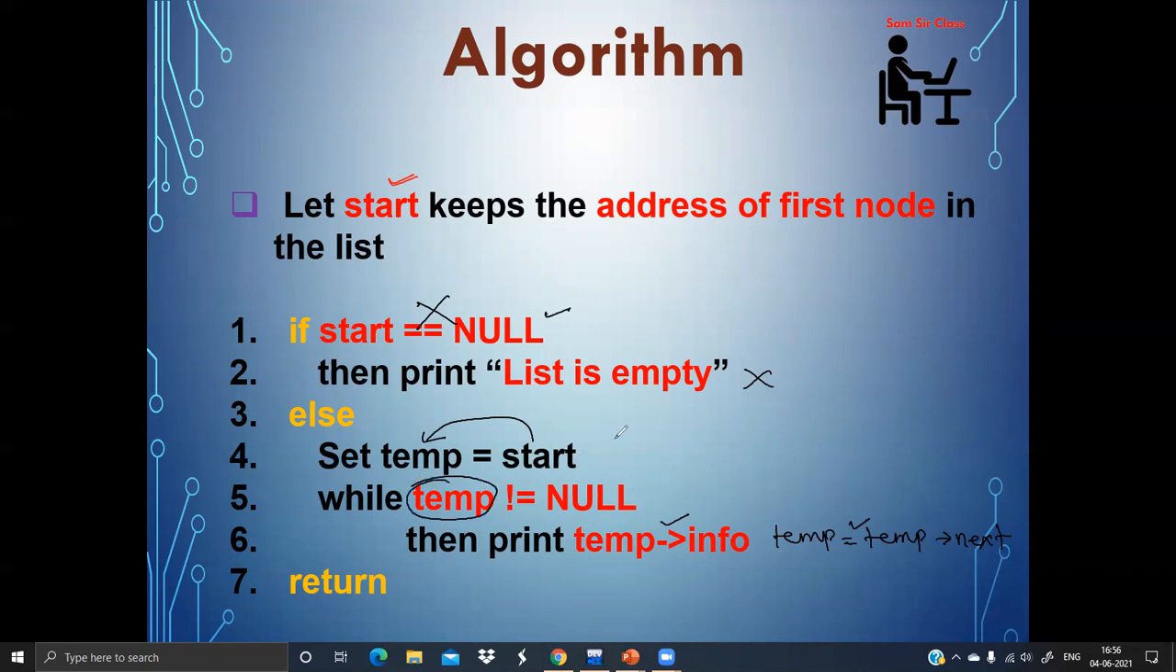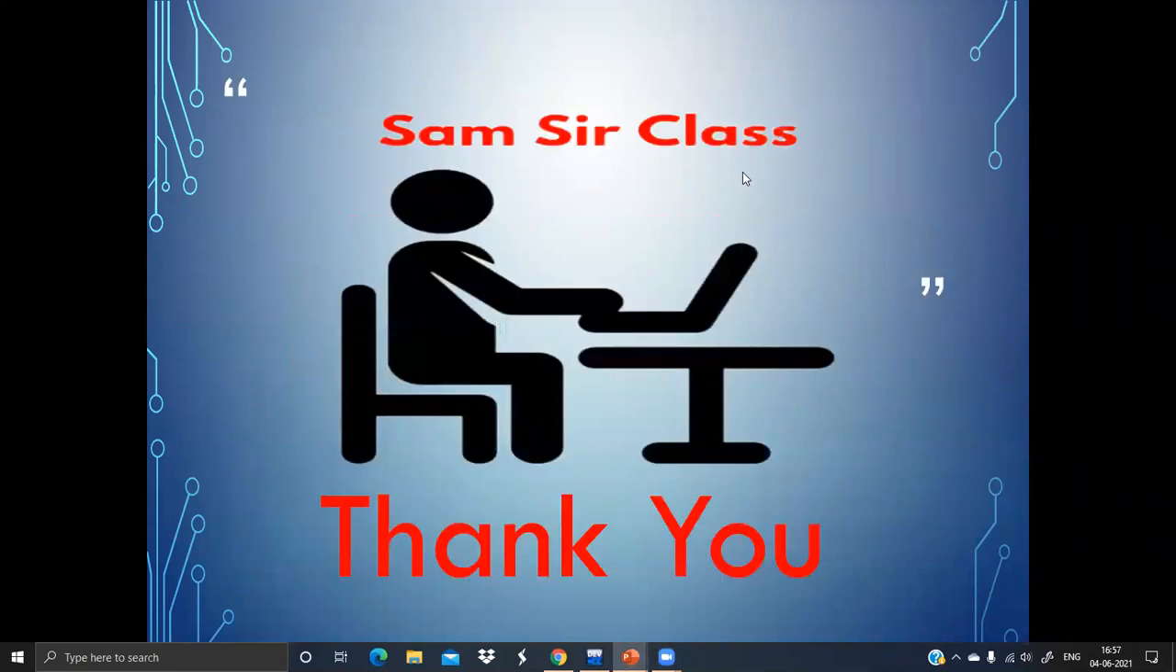Okay, so this is a simple algorithm and simple procedure that we have discussed, and in the next video we'll see the insertion at beginning through which we will also create the list, and we'll also test the code of traversal whether it is working or not.